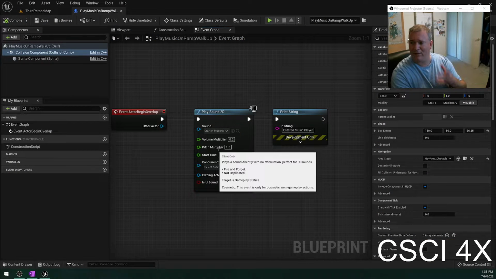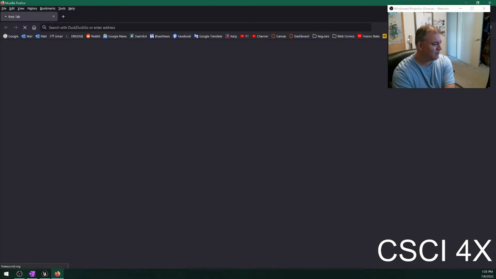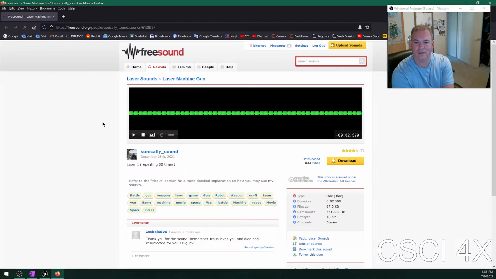The point is, how do we import this into Unreal Engine? Okay. I downloaded a WAV file, and you can download a WAV file wherever, it doesn't matter. And then you go into your content browser down here. Let's see what we got here. Laser machine gun.